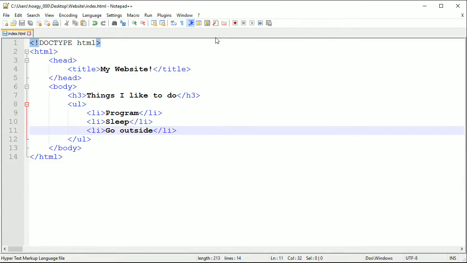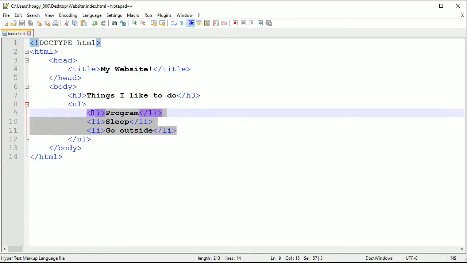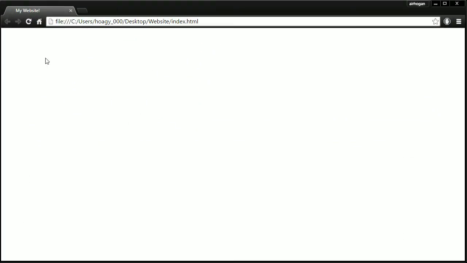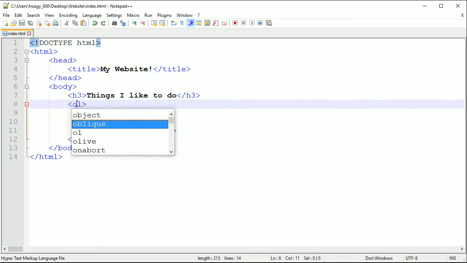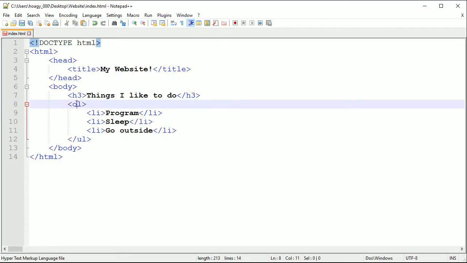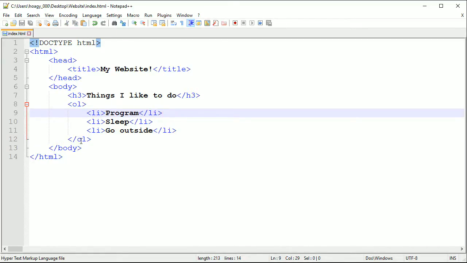Okay, so these are our list items, and if you go ahead and go to your website, refresh, there is our H3, and here is our list with all of our list items in it. So that is how you created a bulleted list. Now let's go ahead and change this UL to an OL, and that just stands for ordered list, and it's set up the exact same way, except it's just OL. It still takes LIs in between it. It's just a different thing.